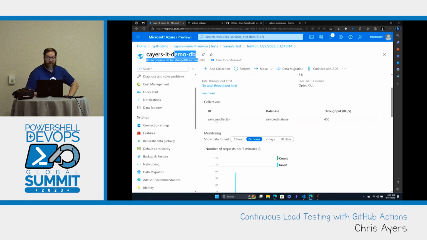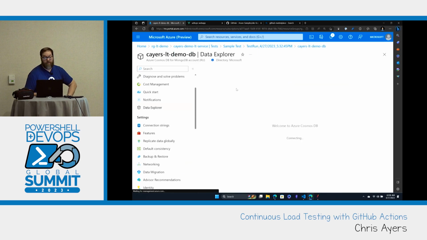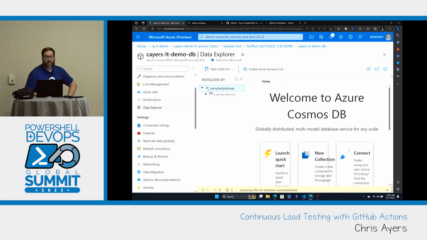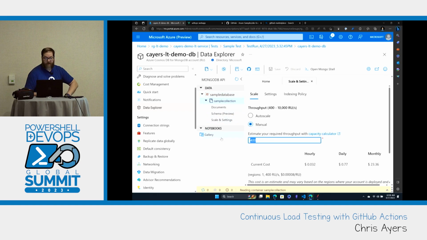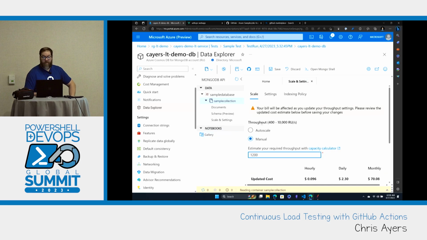So I can tweak those and increase the scale. So we can go into our collection and realize our scale is just set way too low. We can up it to like 1200. Save that, we can rerun our load test.